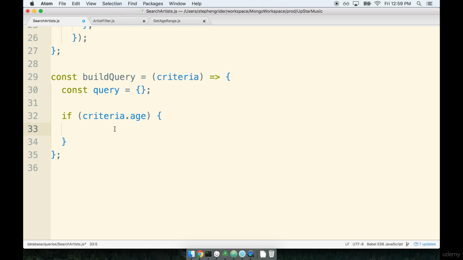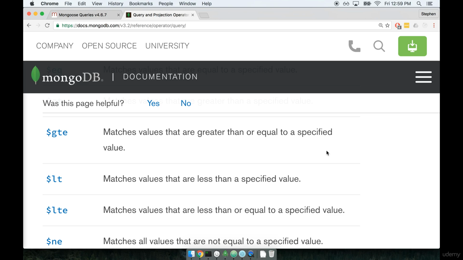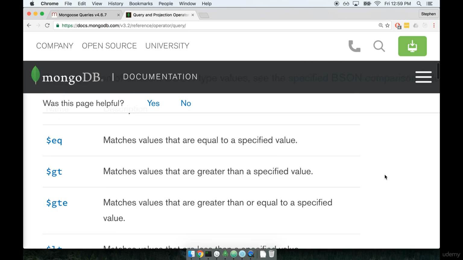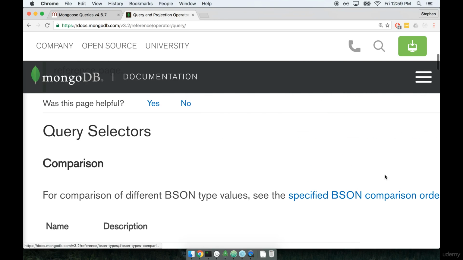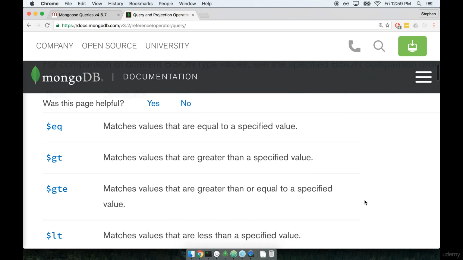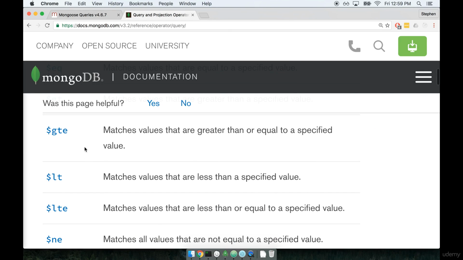Then inside of here, we can take our query object and modify it in some fashion to include this specific age range that we want to find. This is where the Mongoose, or the Mongo query operators, come into play. If you recall, I showed you this documentation just a moment ago. The two operators we likely want are greater than or equal to and less than or equal to. Let's see how these are actually used in practice.